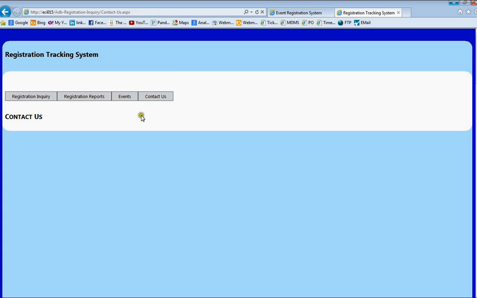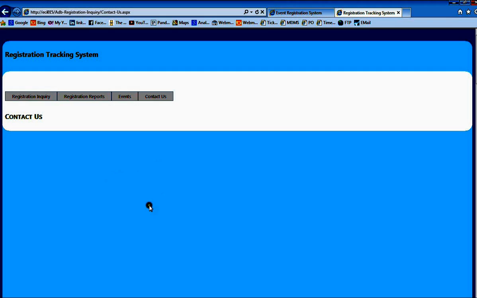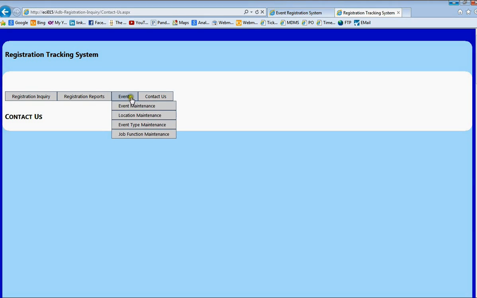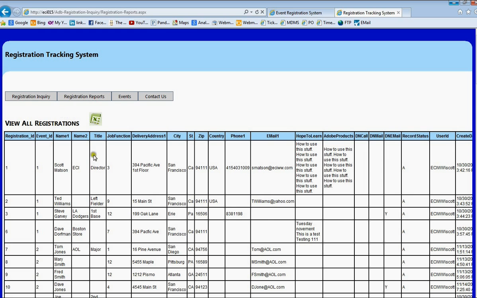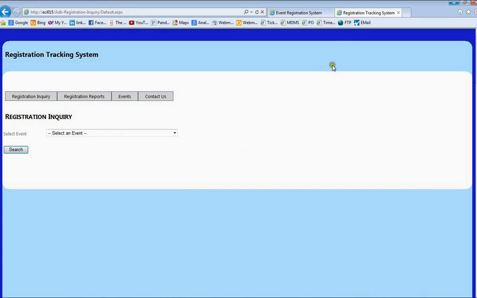I also added a contact us button here. It'd probably be nice to put a nice picture of whoever's supporting the application, maybe Rosa or Oniga, and put a picture and maybe some contact information, how to contact them. Right now I only have the one report. We could define more reports. You could select them like this, but that's the only report I have.